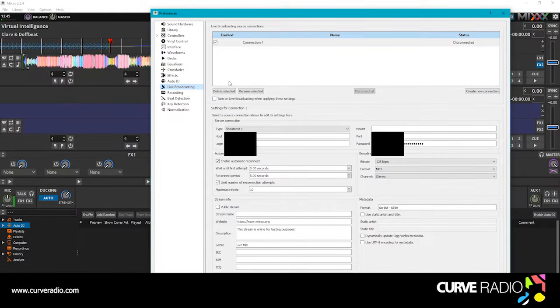But yeah, important to know is to set up the right type. You've got Shoutcast, Icecast, make sure to know what it is, and then fill in your login details. You should be able to find that with wherever you're hosting.